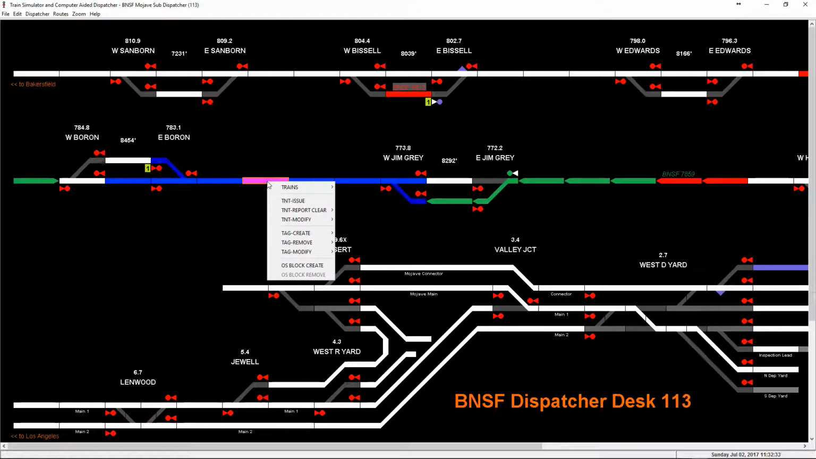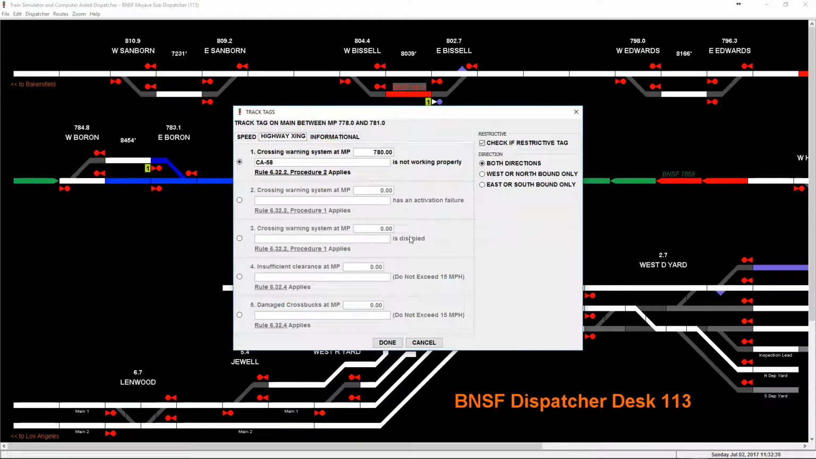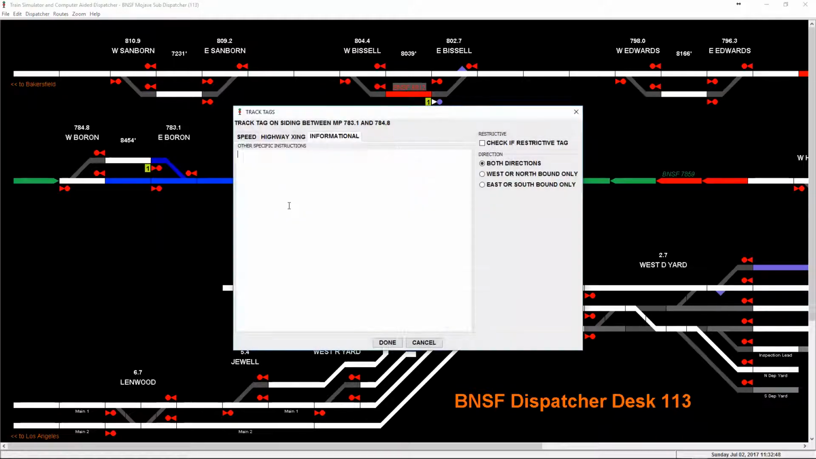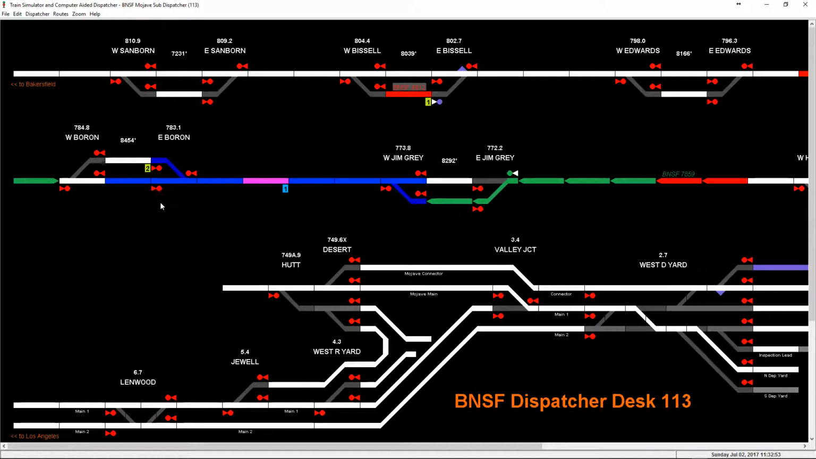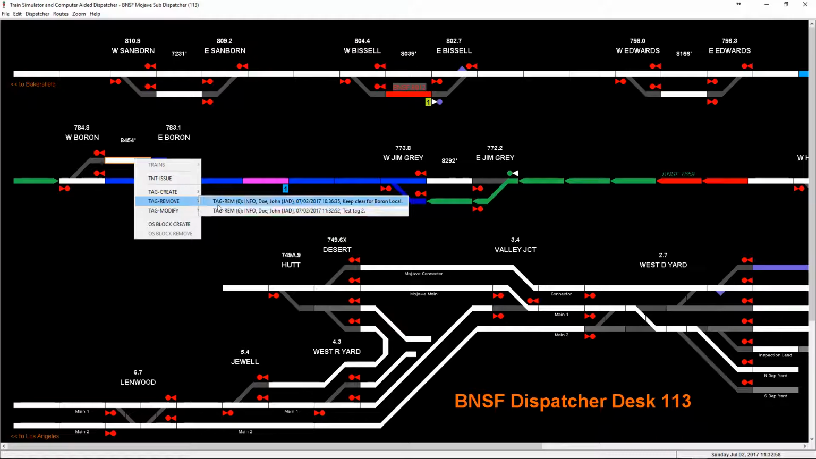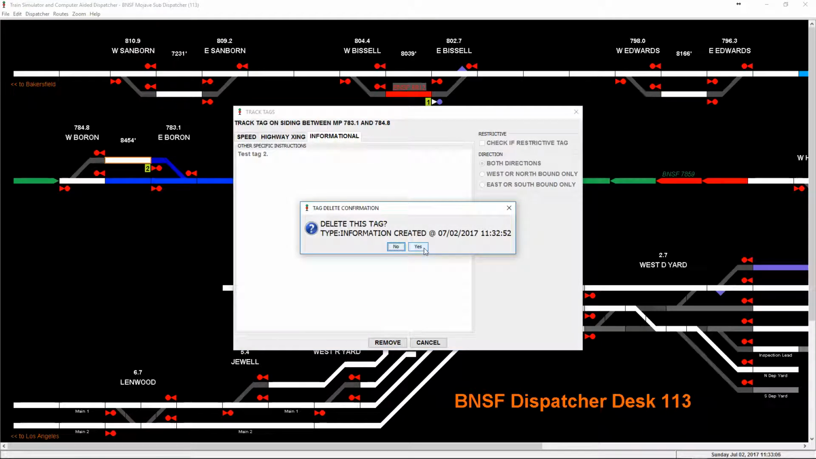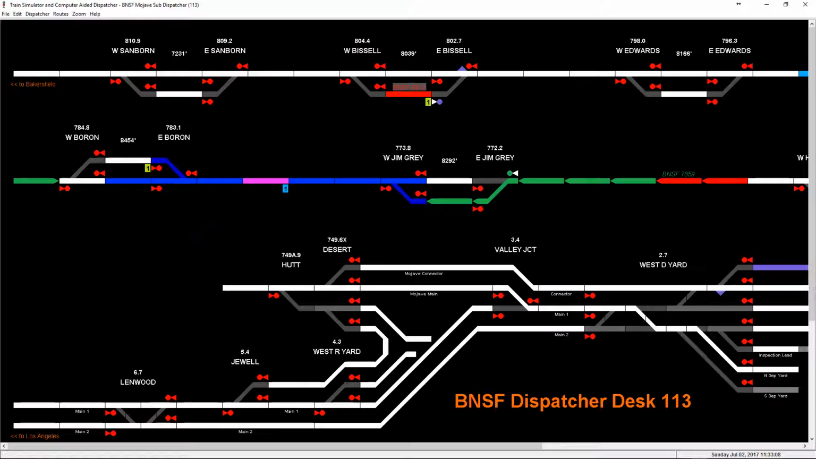Incidentally, similar with track and time, we can come in here and modify any tag if we need to for one reason or another, or we could just flat out remove it. For example, let's create another tag, an information tag, test tag 2, done. And of course that changes to a 2. At any point when we're ready to remove a tag, we just right click and go to tag remove, and we're going to remove that test tag 2. We confirm that we want to remove it, say yes, and that takes it off.